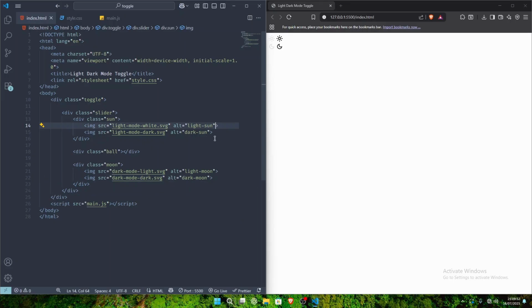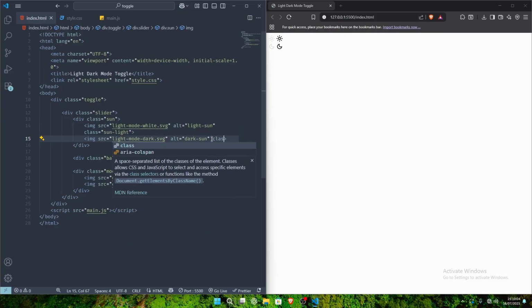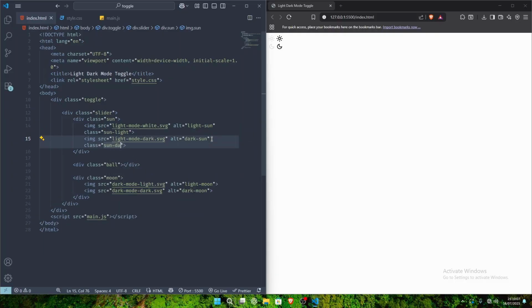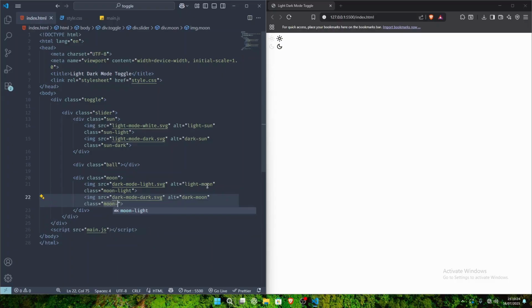And we have to add classes to these. We have a class here. And for this one we have sun-light, and for the next one we have sun-dark. And then for the moon we have a class of moon-light for the fair one, and then a class of moon-dark for the dark moon. So this is all for the HTML. Let's move on to the CSS.